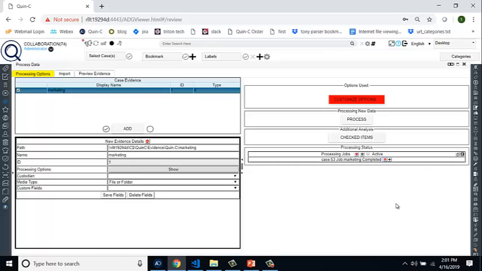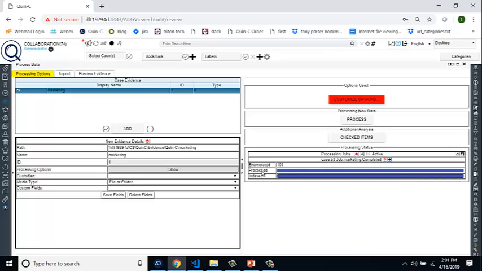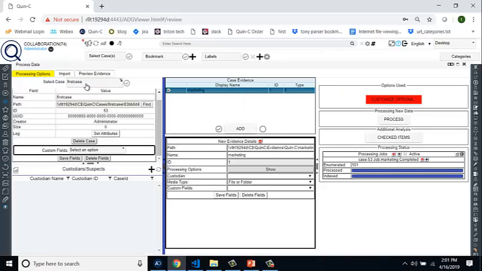Okay, so I'm back. It completed processing. We can check what it did here by expanding this, and you can see it enumerated 101 files. It processed them and it indexed them. So as a quick review, what we did, we created our first case.